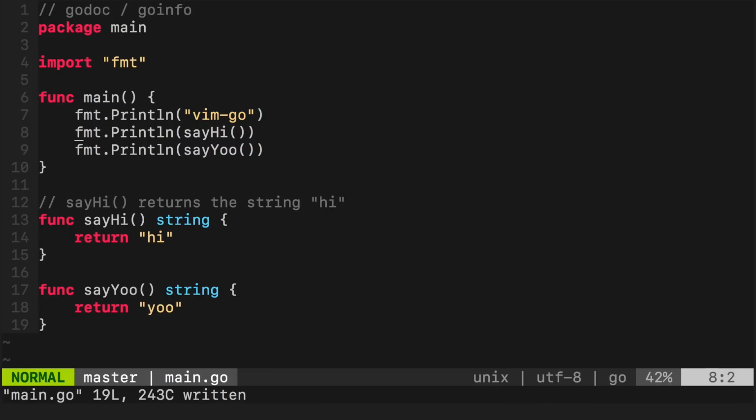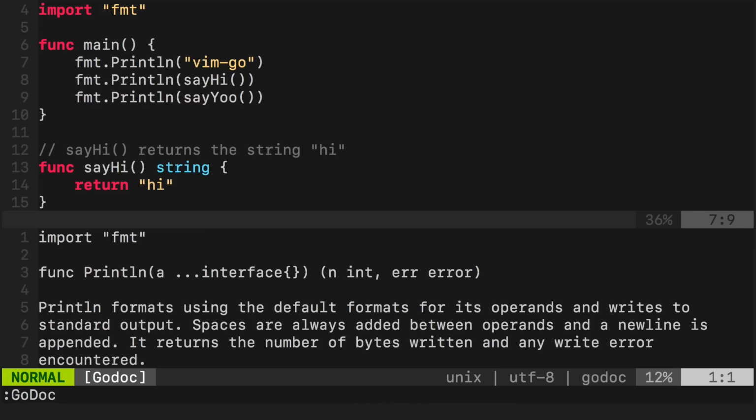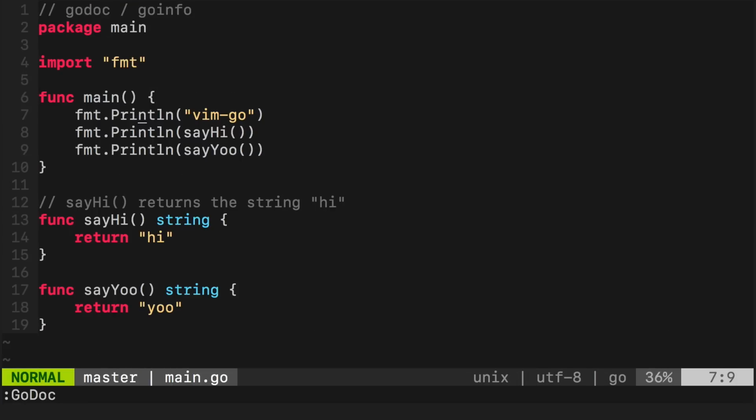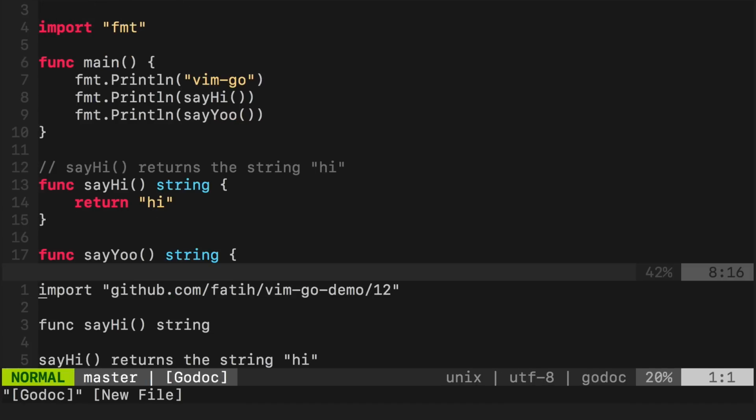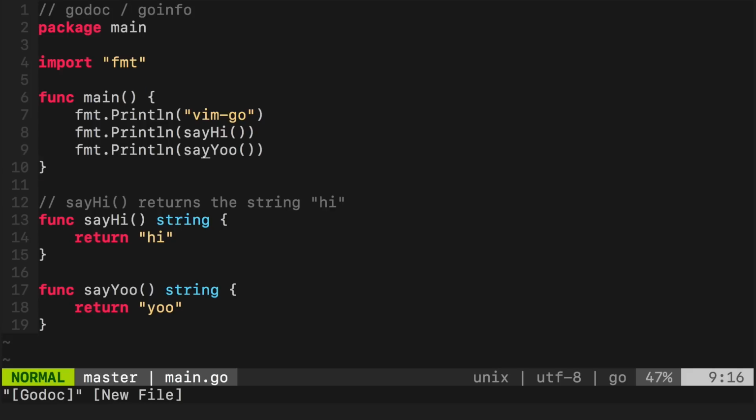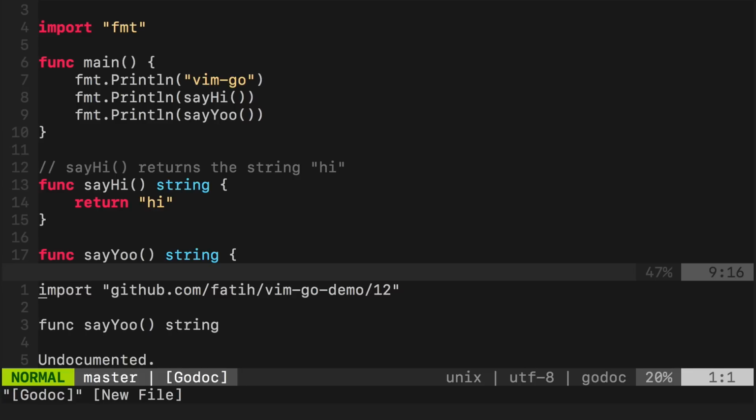It's AST compatible. So I'm on the println function and I just call GoDoc and it opens a split. And just that part, not all of it, it shows me the import, the package name, the function signature, and the documentation of that. And when I just hit enter, it goes away. I can also do it for any function, like a local function. So this is a function that I wrote. And again, it just shows the signature and the documentation. And for an identifier which doesn't have any comment, it just says undocumented.